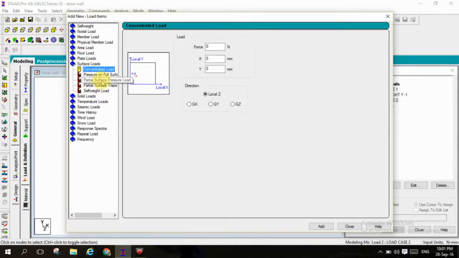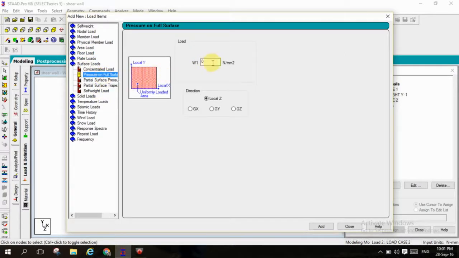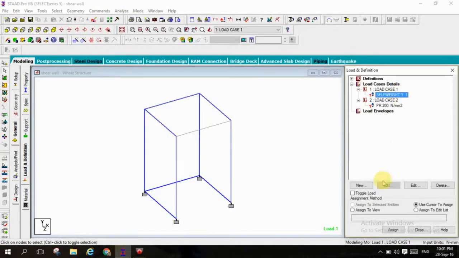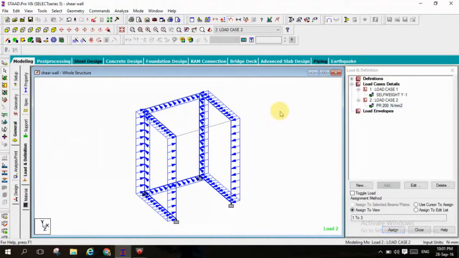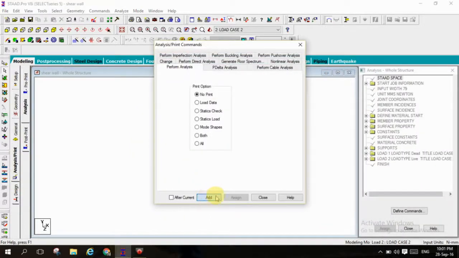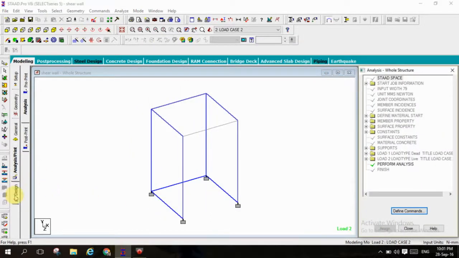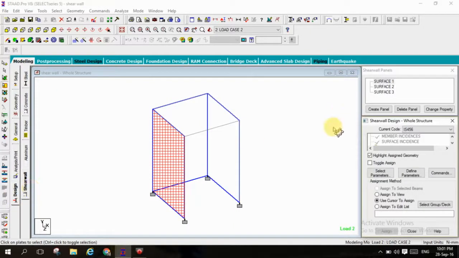Live load as surface load, that is pressure on the full surface, that is 200 newton per mm square, I'm assuming, and close. Assigning self weight to the entire view. Assigning to the entire view, that is for total pressure in all directions. Moving to add analysis and close. Moving to design for shear wall.